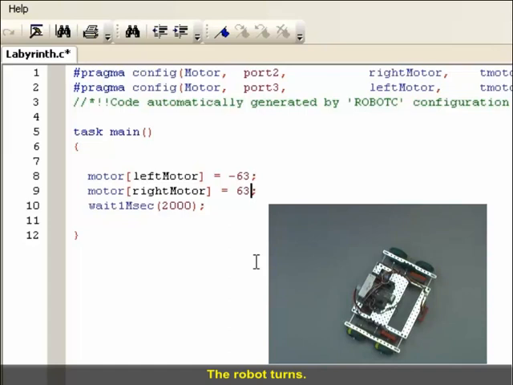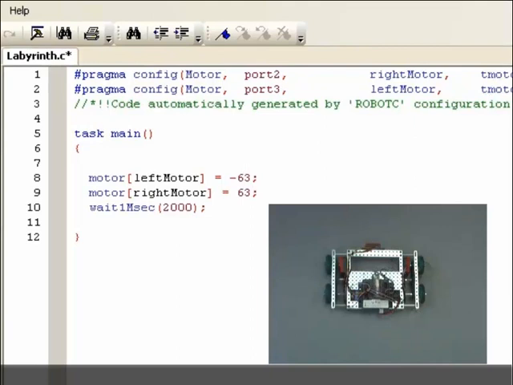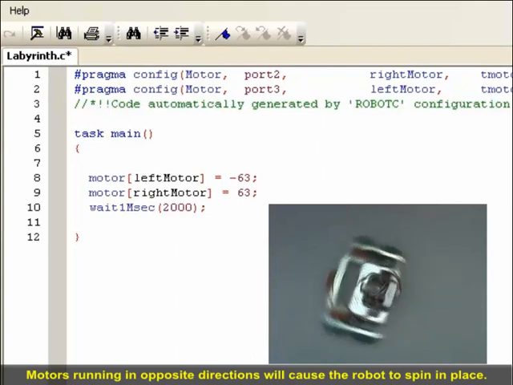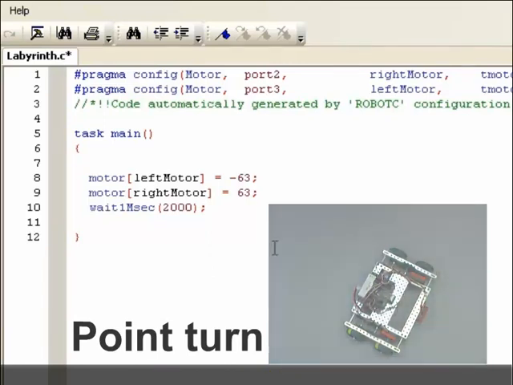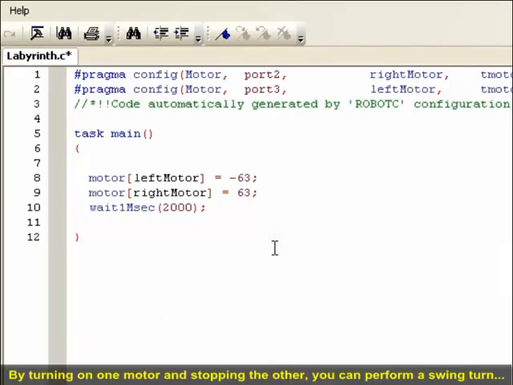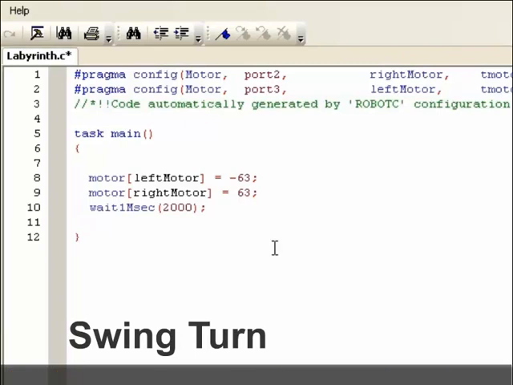The robot turns. Different combinations of powers give us different ways to turn. Motors running in opposite directions will cause the robot to spin in place. This maneuver is called a point turn. By turning on one motor and stopping the other, you can perform a swing turn, a wider turn with the robot pivoting around the stopped wheels.